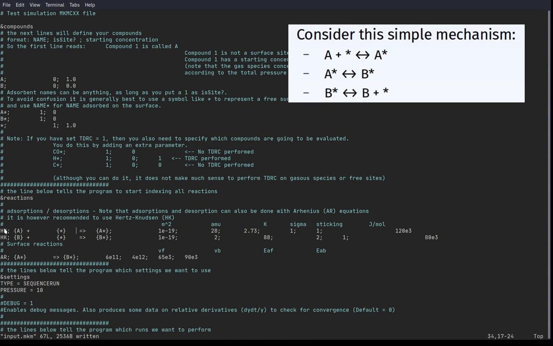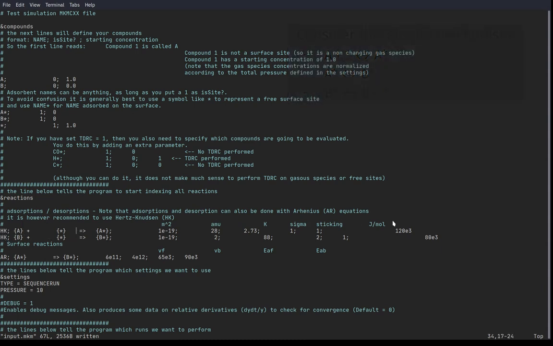same sort of thing, first column of this semicolon delimited thing for Hertz-Knudsen reactions is the type of reaction, and then you can do AR for Arrhenius reactions. And then the second column is what the products and the reactants look like. And so you just write out in curly brackets name of compound plus name of another compound, and you can put coefficients in front if you have more than one of them. And then of course this arrow, and then the product side of the reaction. And then for Hertz-Knudsen reactions, you specify all these Hertz-Knudsen parameters that you would have.